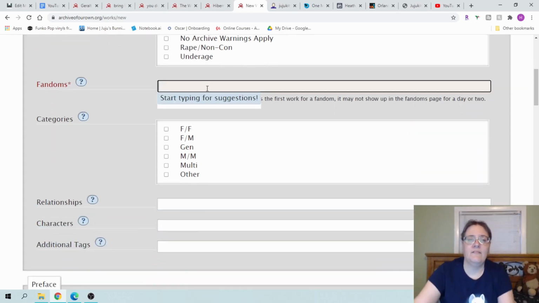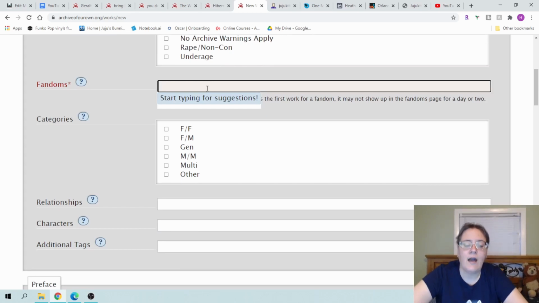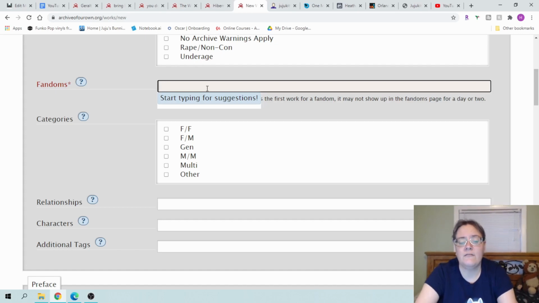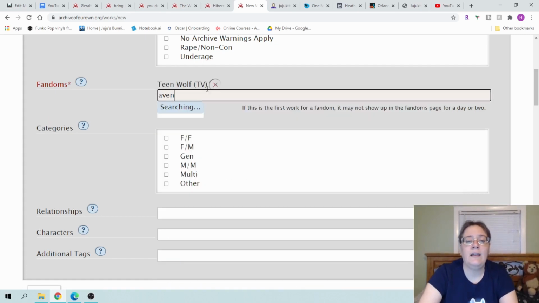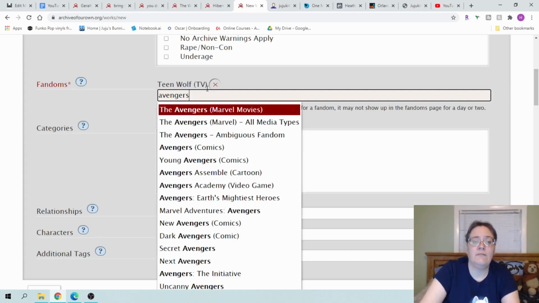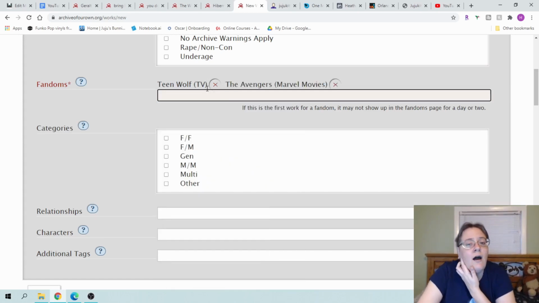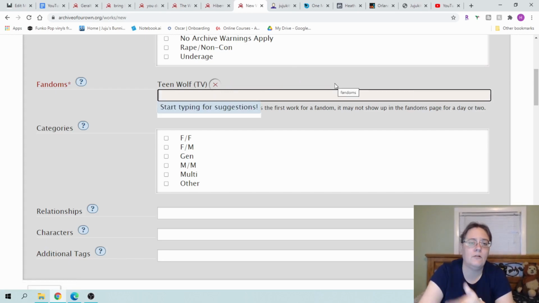Fandoms. This is where you enter in your fandom. You can enter in multiple. You can enter in one. If you have a crossover fic, you would enter in 2. If it's, say, Teen Wolf and Avengers, which is actually a pretty popular crossover, this is how you would do it. If you go, you know what, it's just Teen Wolf, click on the X, it goes away.